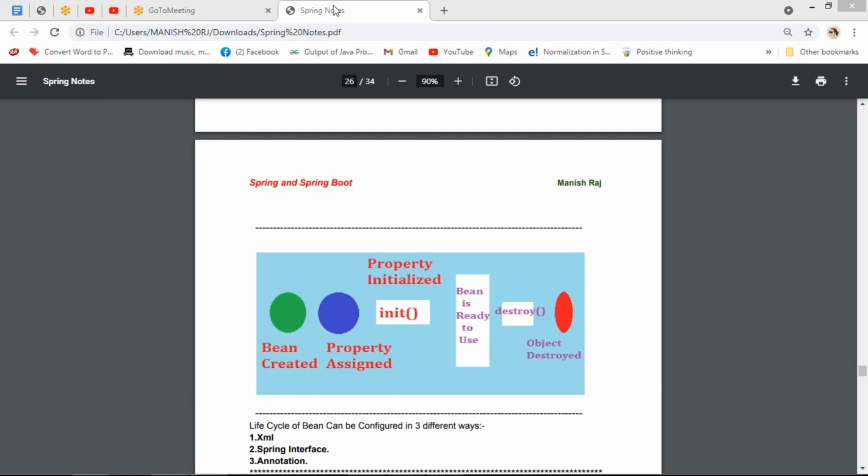Okay. So guys, for today we'll keep this much only. We'll see the program in the next class, like how to configure the life cycle of bean in three different ways, that is on Monday. Fine guys, so for today we'll keep this much only.